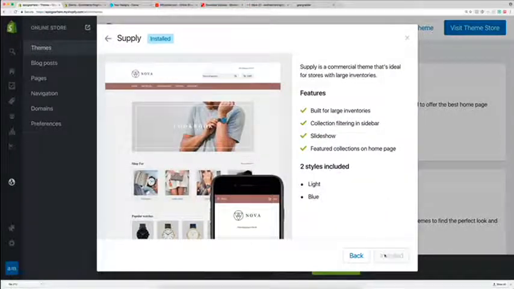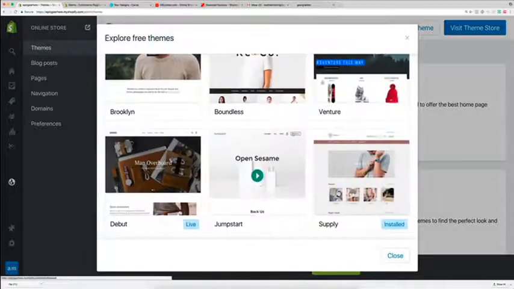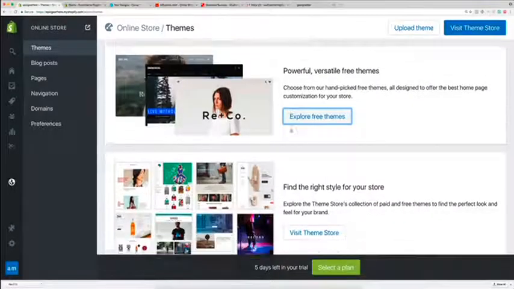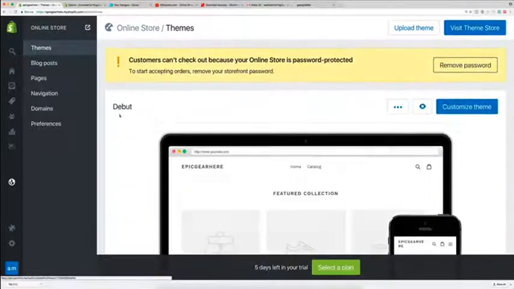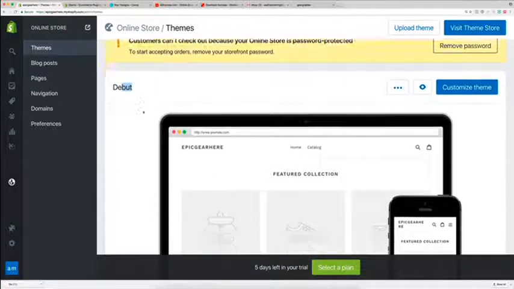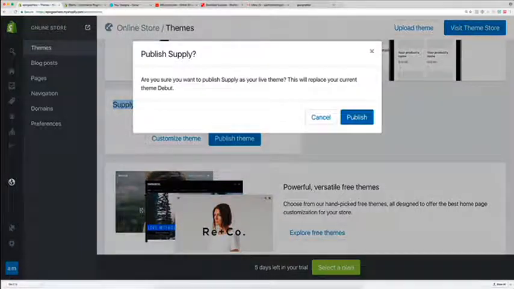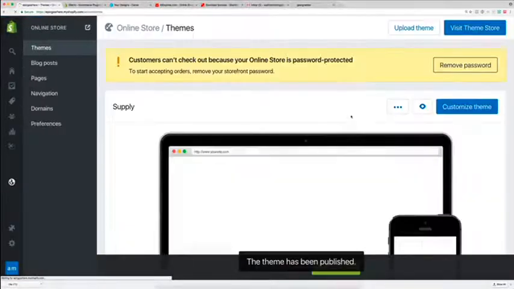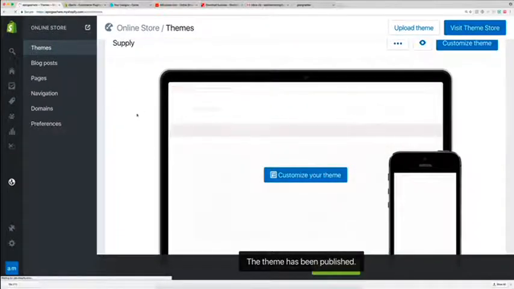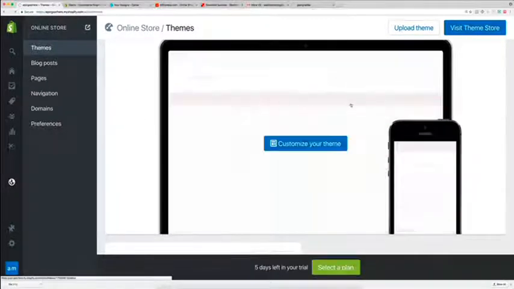Now we did that already, so we're just going to make sure that now that we have installed this theme, see, we're still using Debut. So all we have to do is right here where it says Supply, we just hit Publish. All right, and now we're telling Shopify that we want to use the new Supply theme. So you'll see up here, now everything's kind of changed.